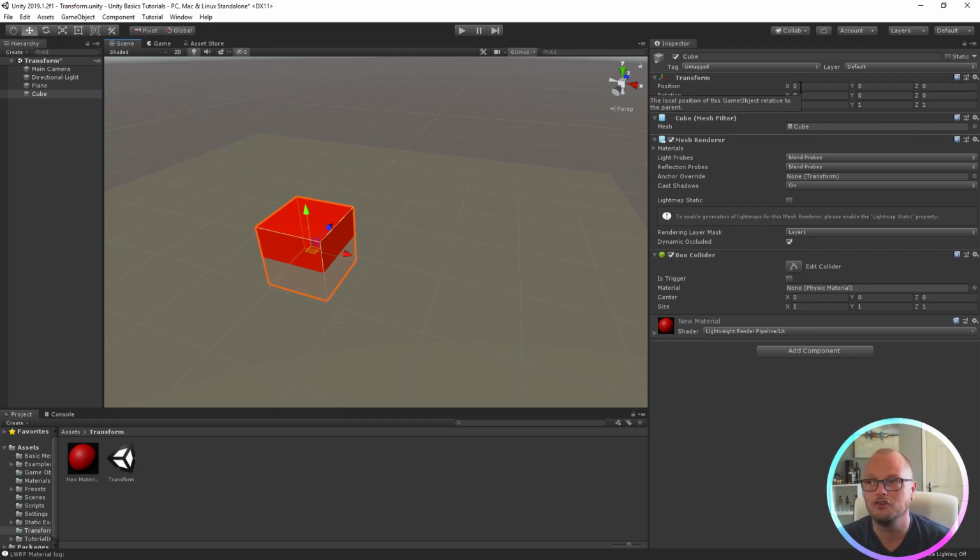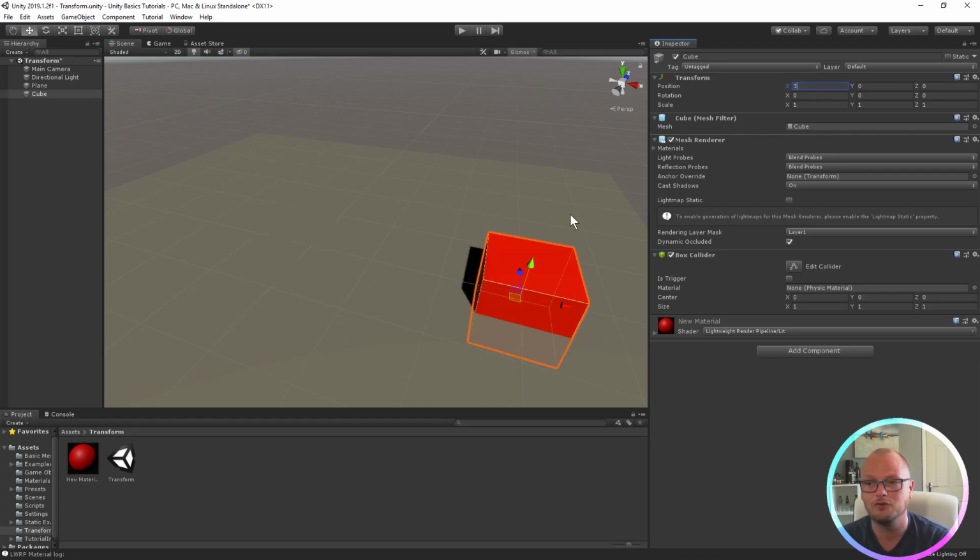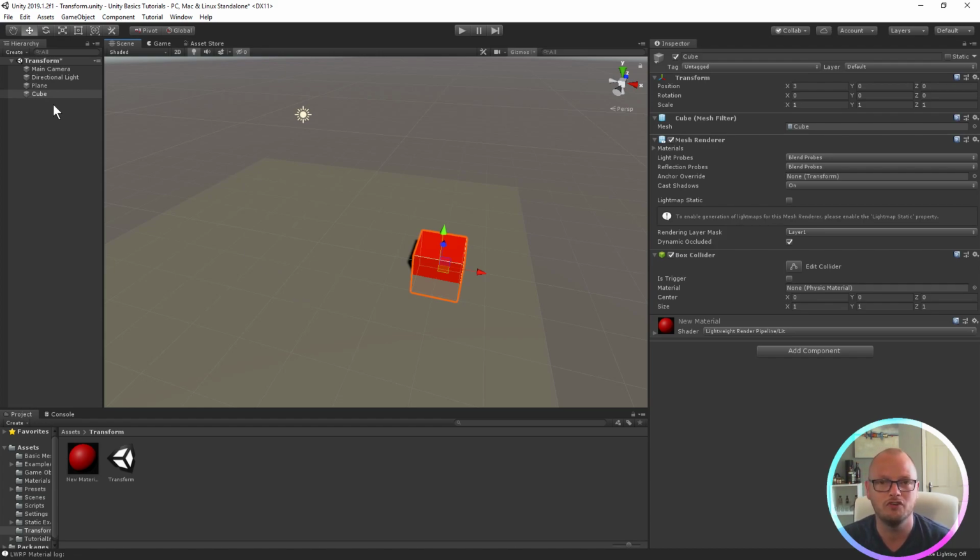So to adjust the position, we can type in the position here. Let's do something where it stays on screen. And in a global positioning sense, if we look at this cube, it's at this sort of highest level within our hierarchy. So the positioning is using the global position.